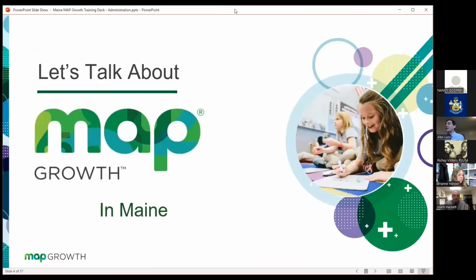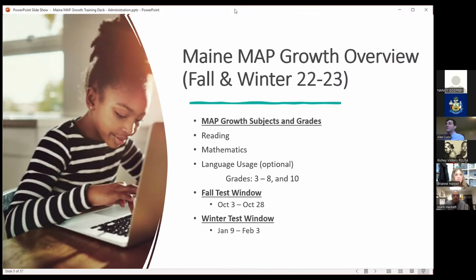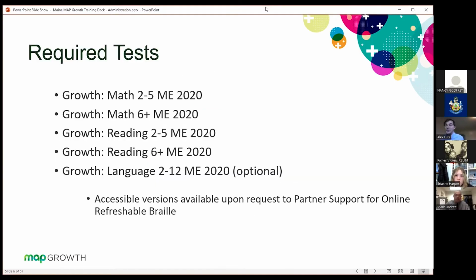All right, let's go ahead and get started. We're going to talk about MAP Growth here in Maine. This is a recap from last time, but I want to make sure everyone understands which grades and subjects are required as part of the program. As far as which tests are required, we wanted to give you this listing here.